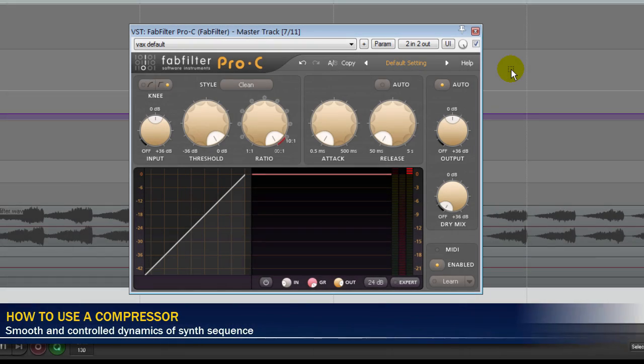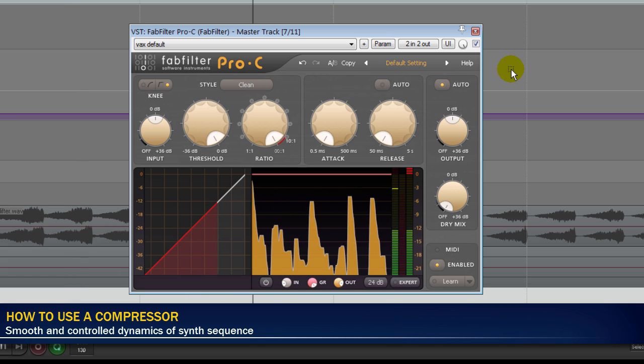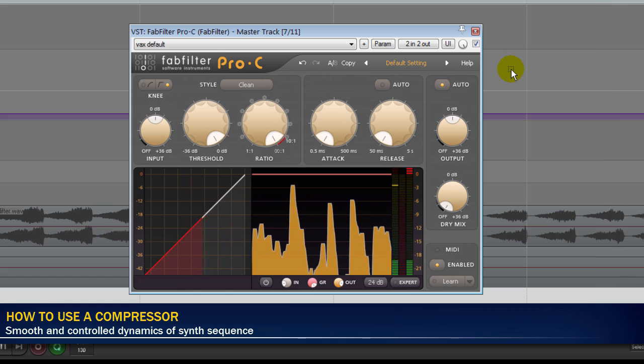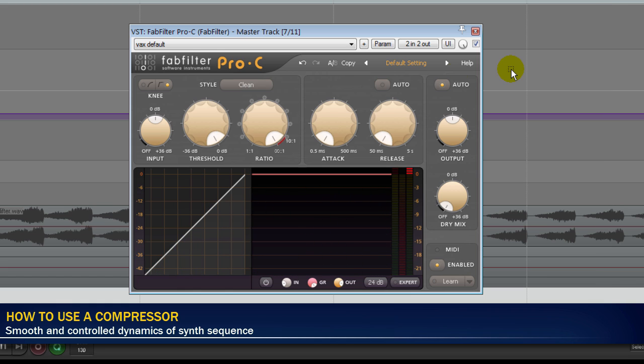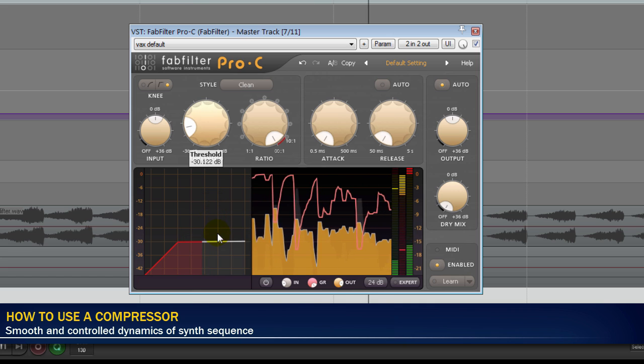Another case, we have a synthesizer track. We don't need punch, we need to make it smoother and control the dynamics. Listen to the original sound. Stop. Use your imagination and decide what kind of sound would be relevant here and now.